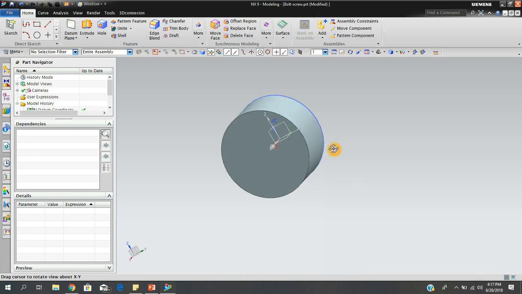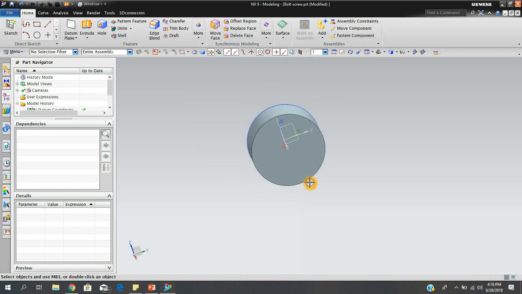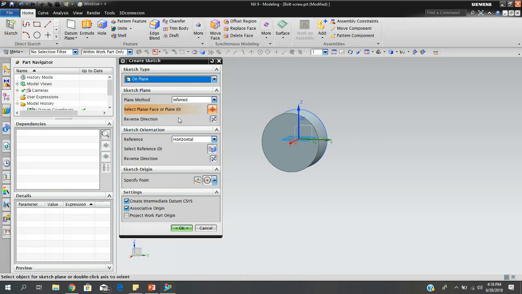So let's do the other part of the screw, which is the body of where the thread is going to be located. For the same reason, we're going to do another sketch. So let's go to the sketch window again. We're going to select a plane. In here, we see that we can either select a plane or just select the face.